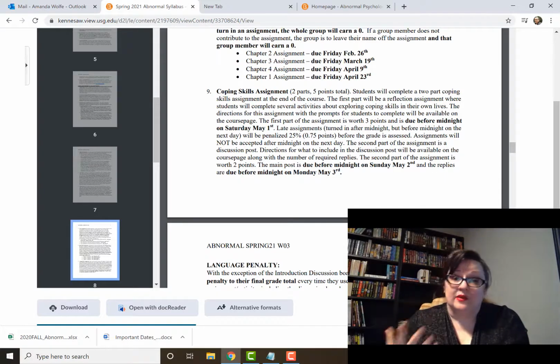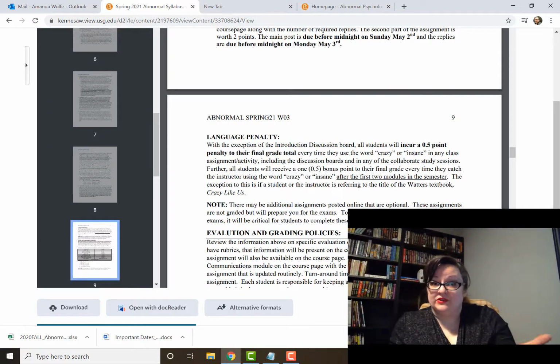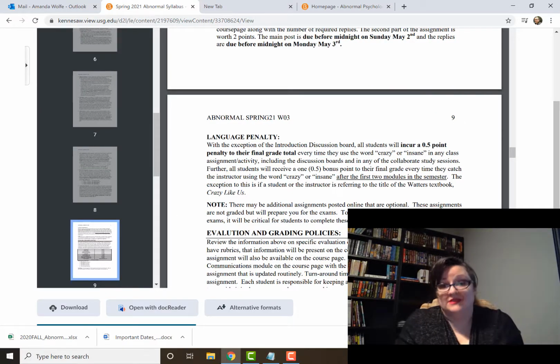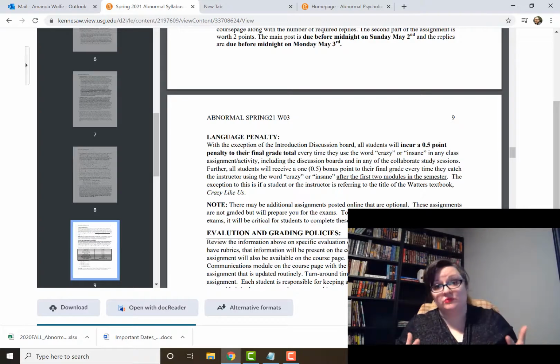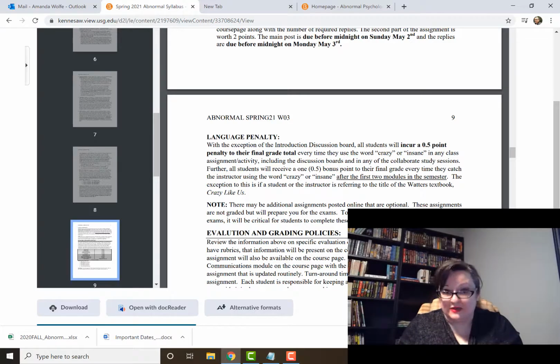The other grading policy that I want to make sure that I mention is that I do have a language penalty. As you can see from the screen, there are 2 words that you are forbidden to use in this class. Why? Well, the reason is because those 2 words directly relate to the stigma that's associated with mental health and mental illness. And if we want to truly attack the stigma that's associated with why people don't get the help that they need and why we treat people with mental illness the way we do, then we have to start addressing stigma. And that starts from the bottom up.